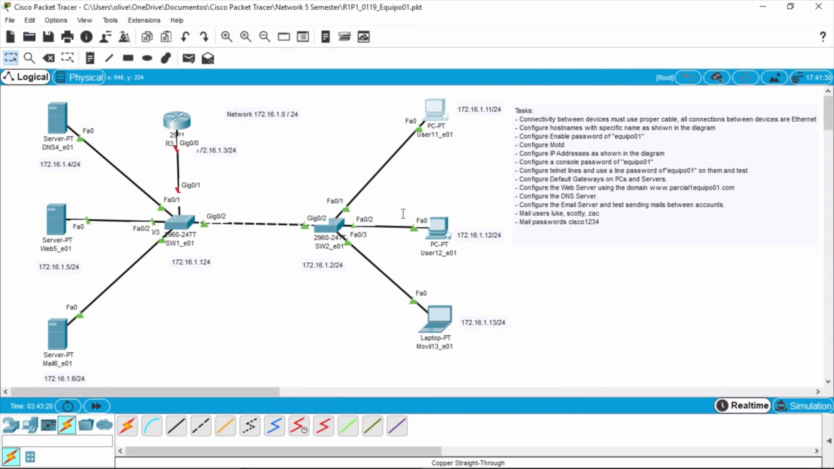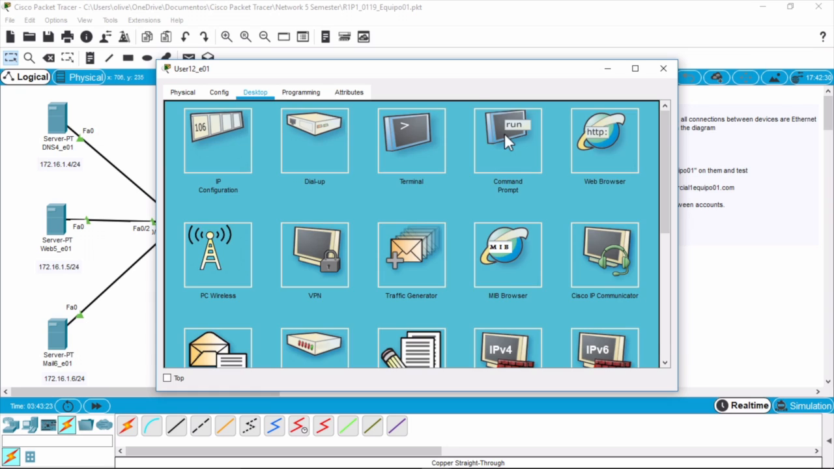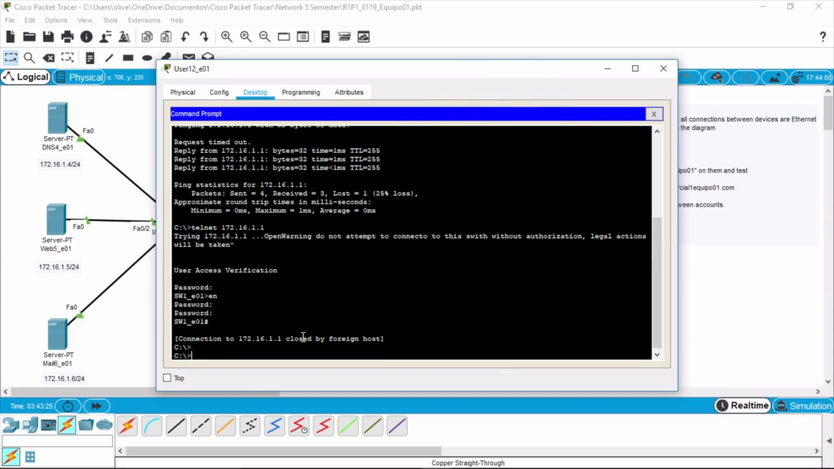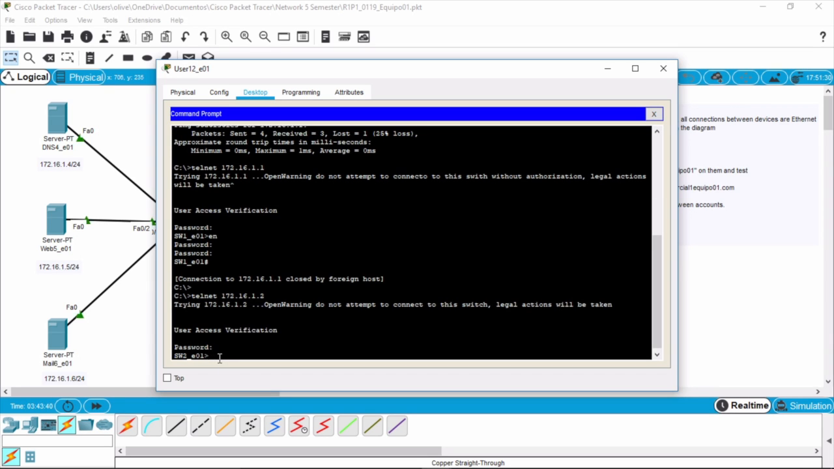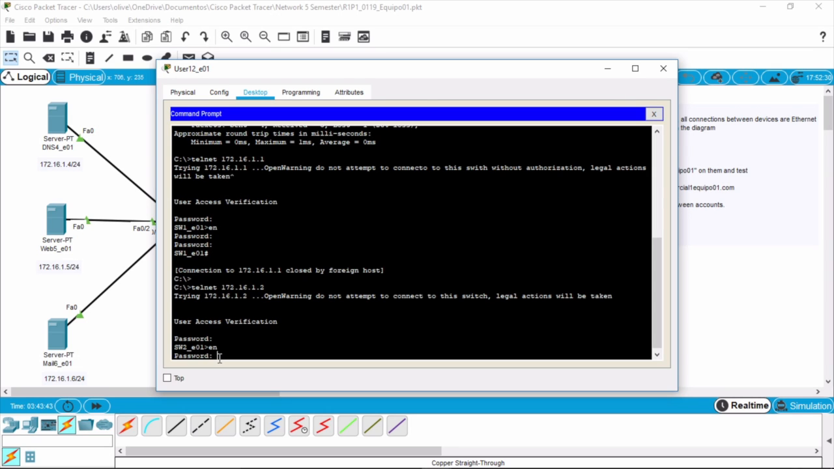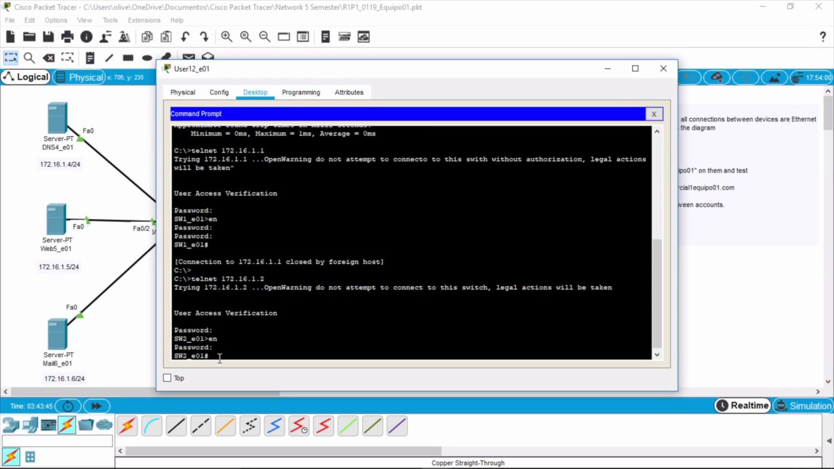Let's prove if I also have access to the second one. Command prompt. So telnet to 172.16.1.2, and I am also prompted with the telnet password. It's also the same, equipo01. The enable password, equipo01. And I have access, and I can see that the configuration is correct.